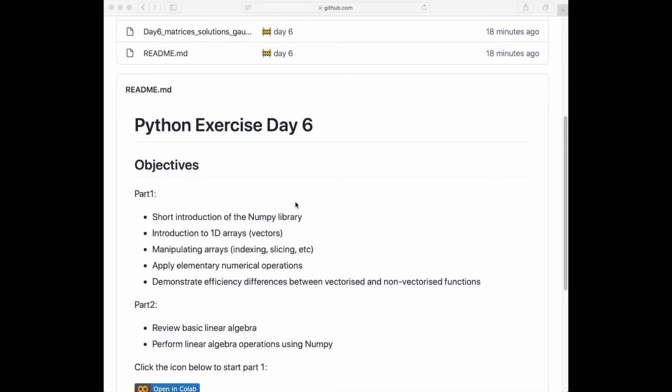Today is our final day on our Python exercises. We are going to introduce a very important library called NumPy in this tutorial. We have used the NumPy library in previous tutorials. If you remember, in day 4, we called NumPy several times to use the cosine function.